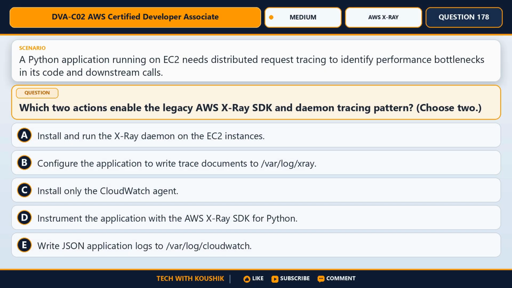Question number 178. A Python application running on EC2 needs distributed request tracing to identify performance bottlenecks in its code and downstream calls. Which two actions enable the legacy AWS X-Ray SDK and daemon tracing pattern?